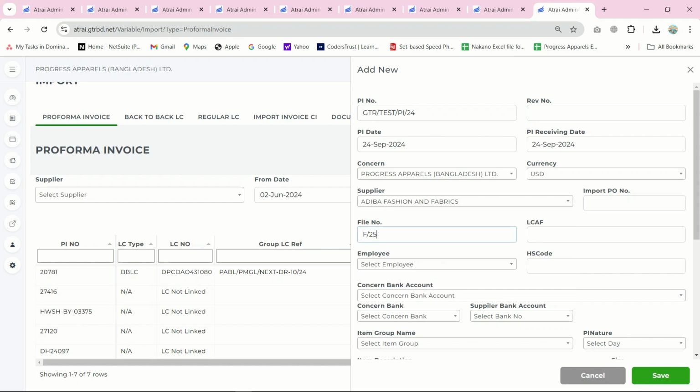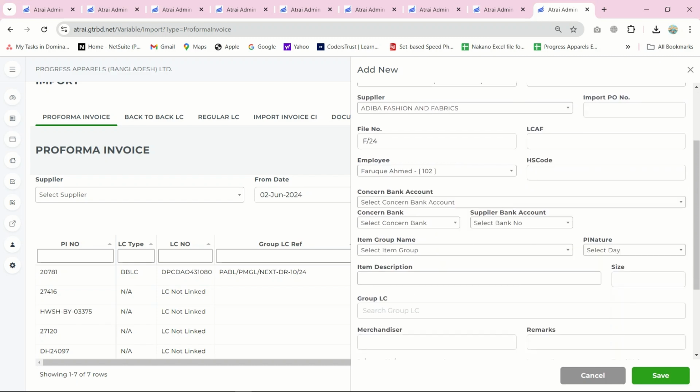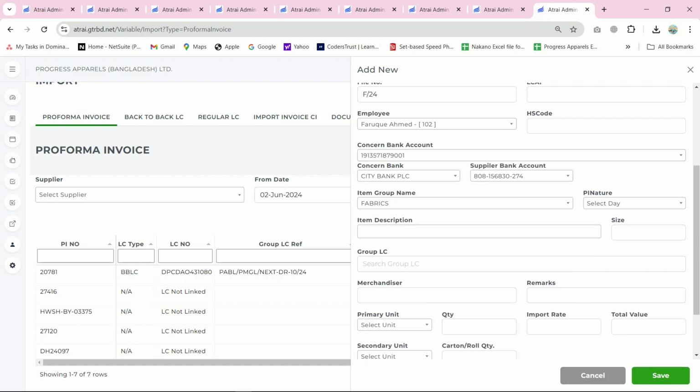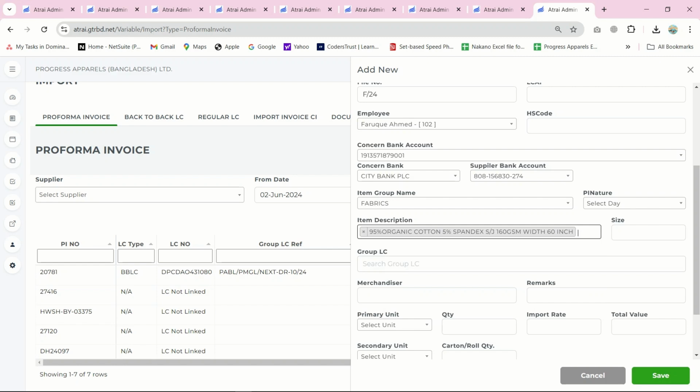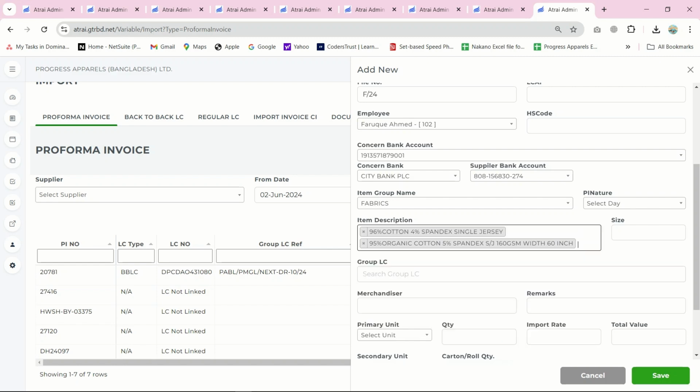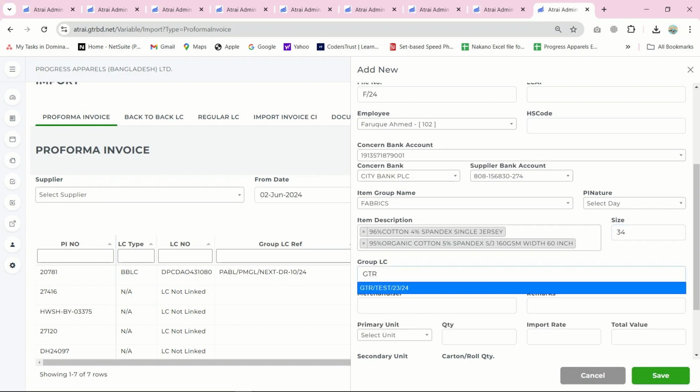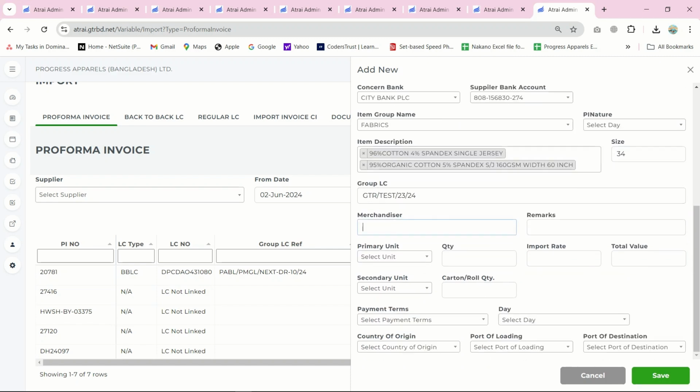So for creating PI, we have to choose some information like concern and supplier. If you maintain any internal file, then you can also input the internal file now. And then choose the employee who is related with that PI. Then choose the bank and bank account number. Also choose the item group name, and if there is more information about that item, then we also choose that information. If that information is not available in the list, then we can create it from the variable data.